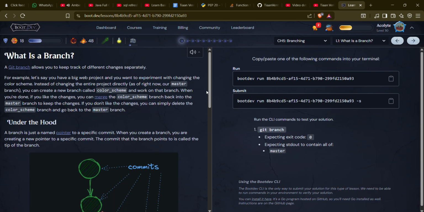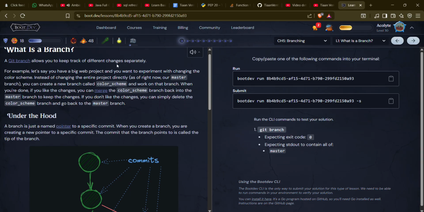Right, next chapter: branching. Git branch. A new branch called color scheme, and work on that branch. When you're done, if you like the changes, you can merge color scheme back into the master branch. If you don't like the changes, you can simply delete color scheme and go back to the master branch.